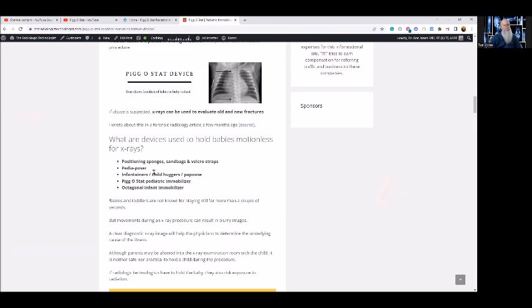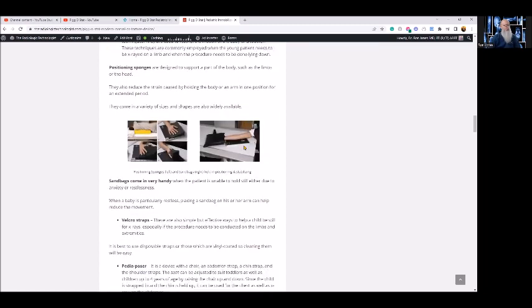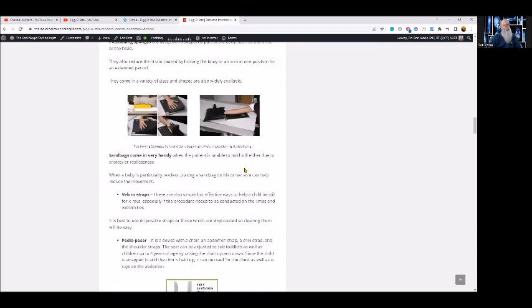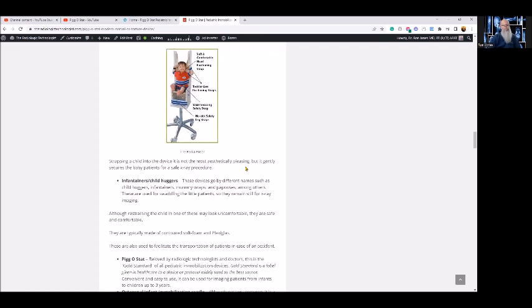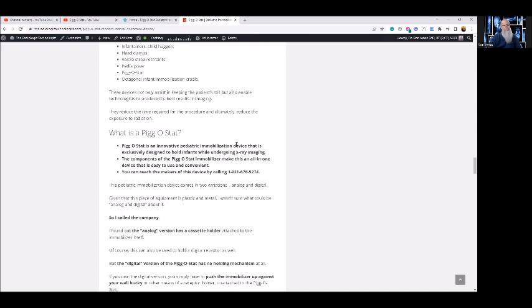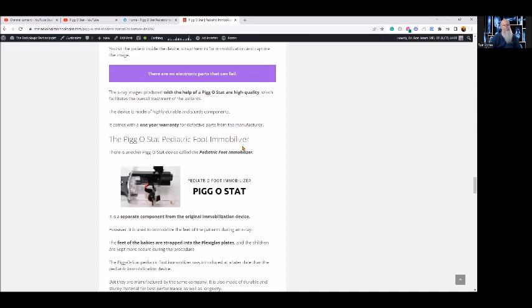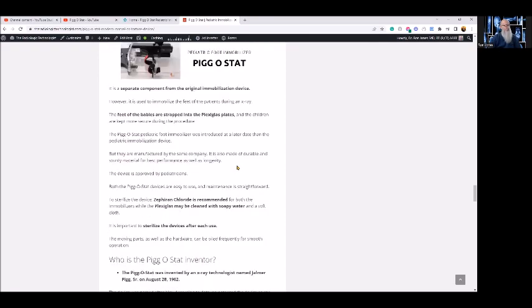There are other ones, the Pigg-O-Poser, Infantainer, Child Huggers, the Papoose. There's an octagonal infant immobilizer, and then you can try using sandbags and Velcro straps to hold them in place, but nothing quite works the same as those are just sponges and stuff to try and show you how you can use it. But here's a Pigg-O-Poser. It's a chair. You put the kid in it, you gotta kind of handcuff them to the top there. Let's see. Pigg-O-Stat, industry favorite. This is the foot immobilizer. You can add to it if you want to hold the feet down.